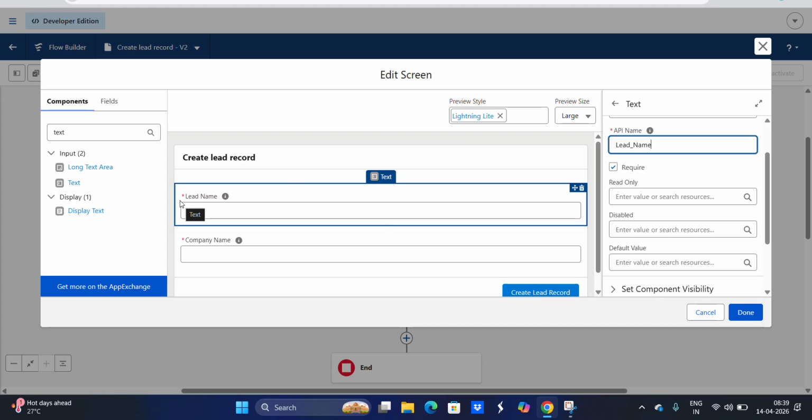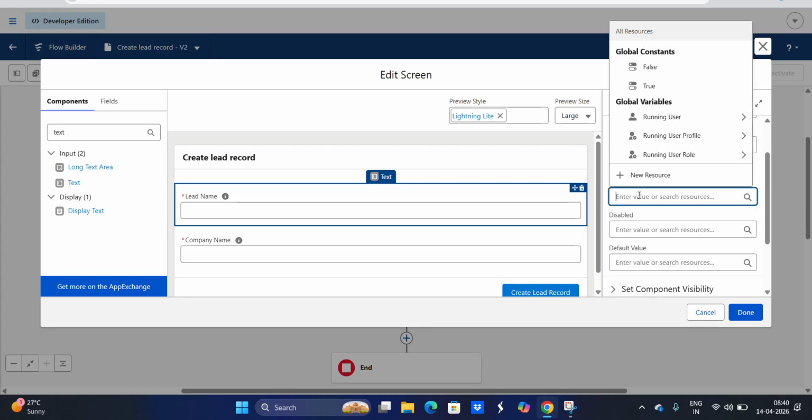The field is required because during lead record creation, there are two things required: the last name, and the company name. That's why I put it as required. Lead name is required. Do you want this field to be read only? That means no one can write here. So if you want read only, make it true, otherwise make it false.